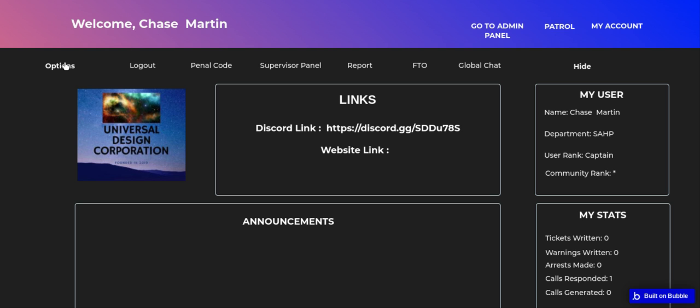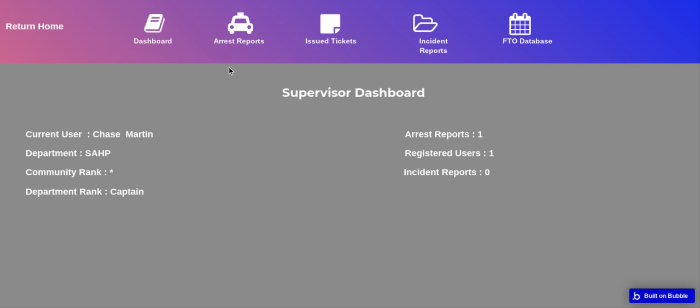Okay, then it's going to take you right here. It took you to that, and then you have the supervisor panel, which is this: everything, the dashboard, your user. Current user, Chase Martin, department SHP, community rank founder, I forgot to change that, department rank the highest rank, arrest report, I arrested one person, I have one registered user, all of that.